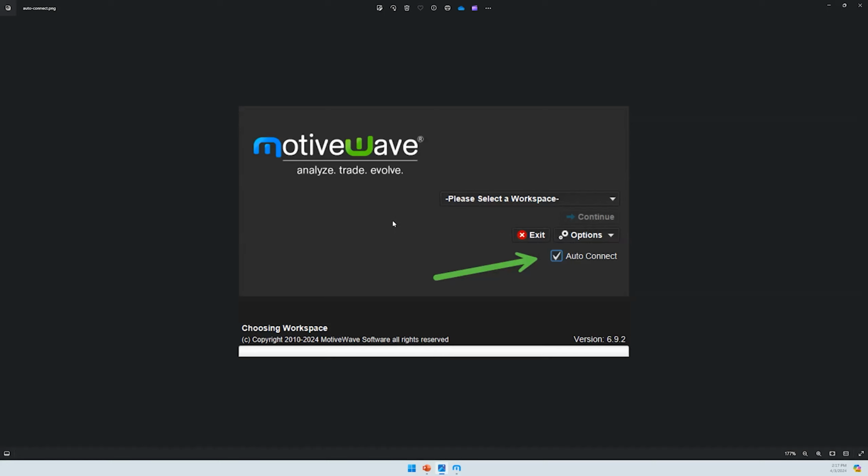One thing to note on this though is that this feature will not work for connections that require browser-based logins. Just kind of the way it is because it needs to pop up a browser.